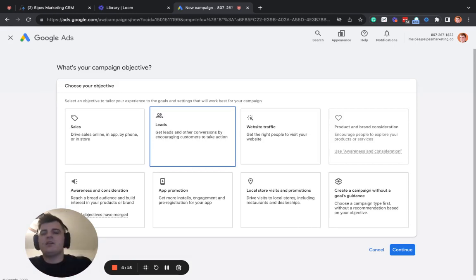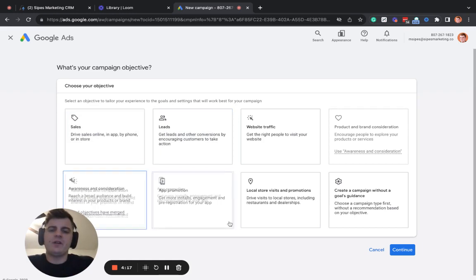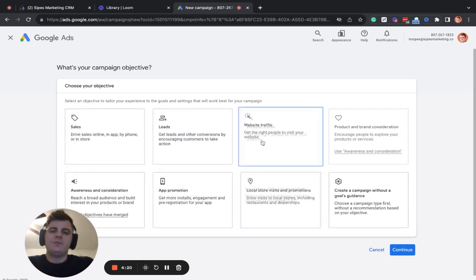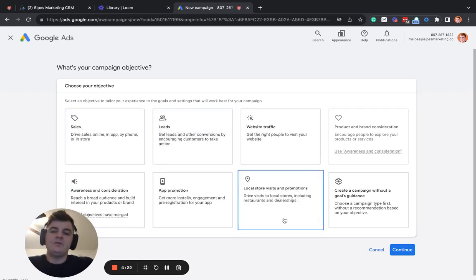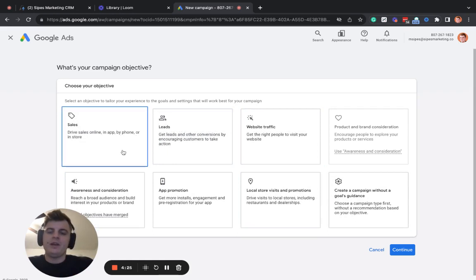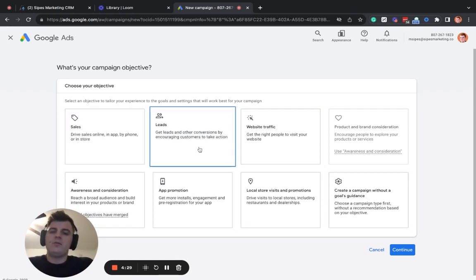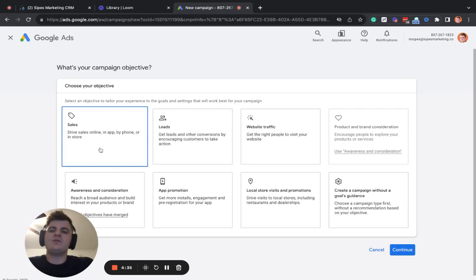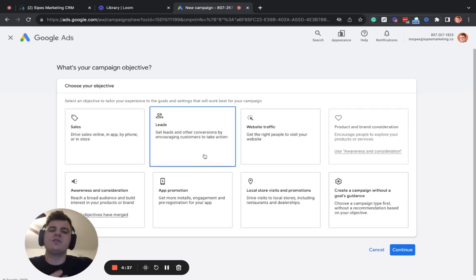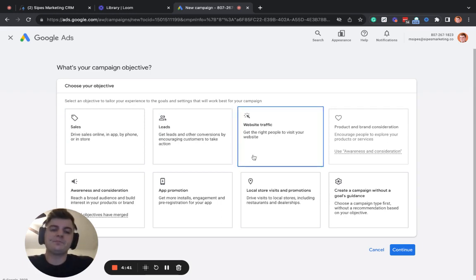When you click onto this, there's obviously a variety of different goals you could go for. A lot of times what I go for is sales when you're doing e-commerce, or leads if you're a service-based company. So sales if you're more e-commerce, selling a product, and leads if you're a service-based business or you just want to give people a way to reach out to you.